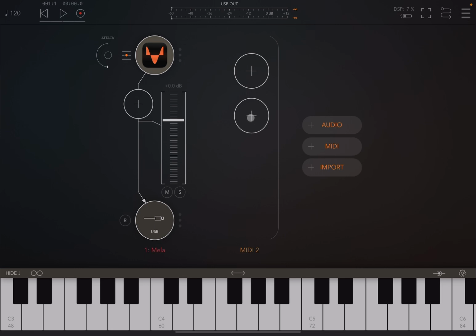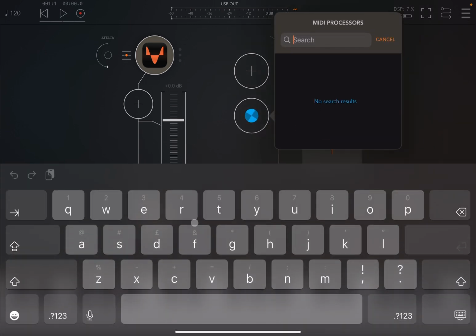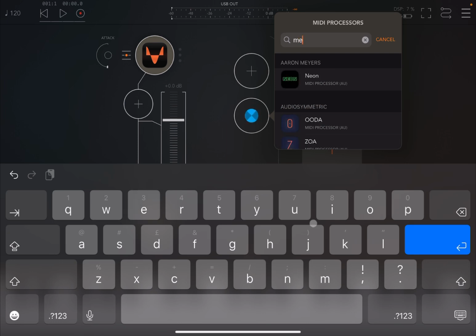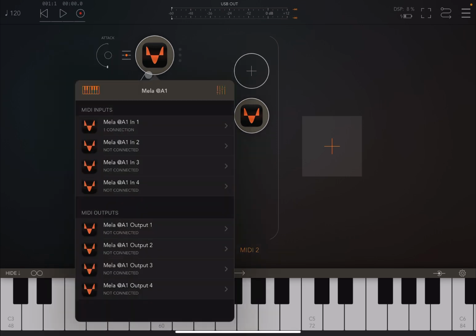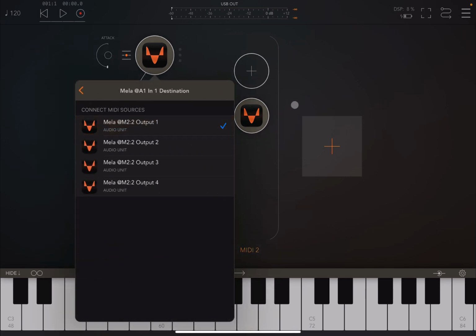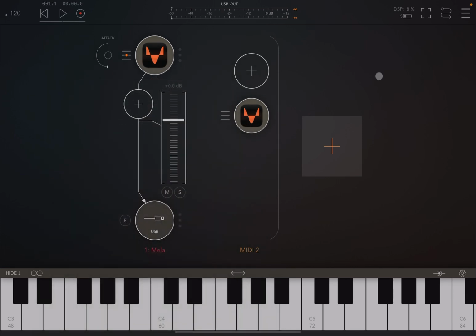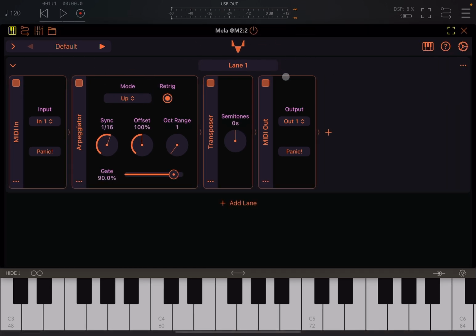Next, let's create a MIDI channel. And let's double click here to create a second slot. Well, let's go to the second slot. Let's search again for Mela. And this time it will appear as a MIDI processor. Now let's link the two. So we go here on the left-hand side, first input, and select the MIDI processor of Mela. Now, let's ensure that we have the keyboard redirected to go to this Mela instance as a MIDI processor.